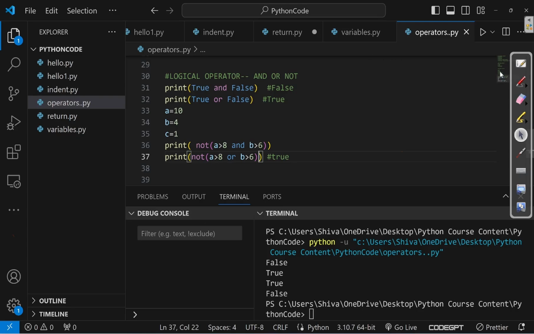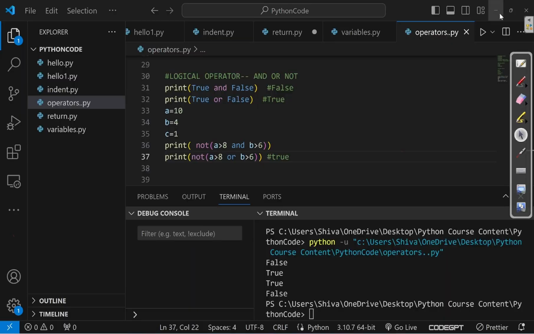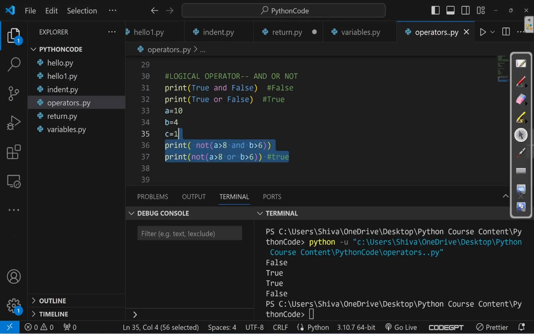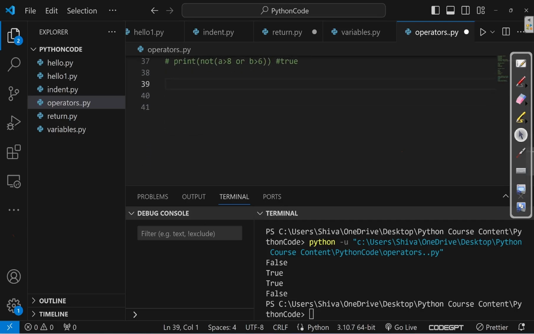Then we have the membership operator. Till now we have discussed the arithmetic operator, relational operator, assignment operator, and logical operator. Let's discuss the membership operator. In the membership operator, we have two operators: in and not in. Basically, it is used to check like this. Let me first comment this, and here we are going to discuss the membership operator.